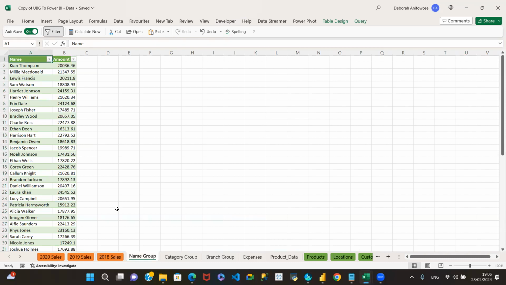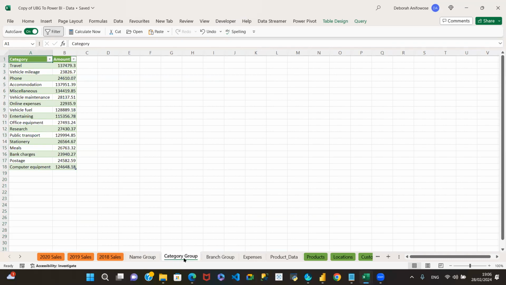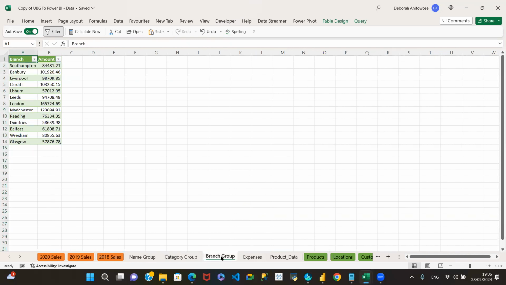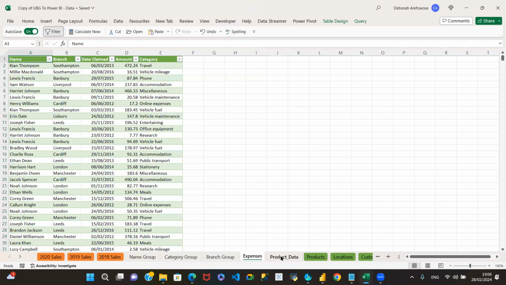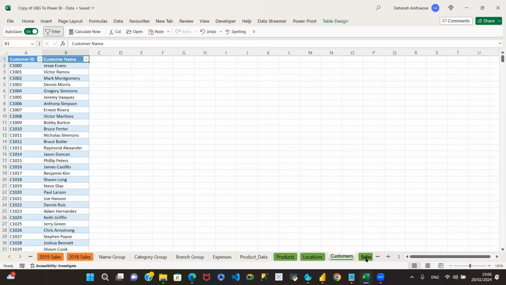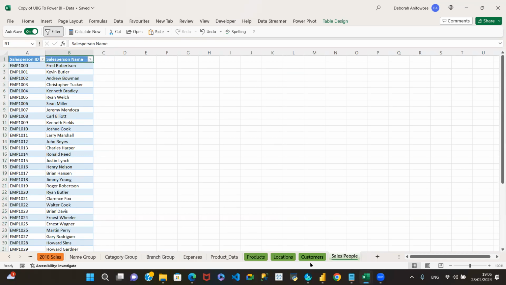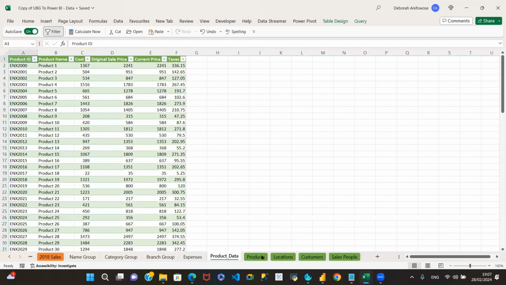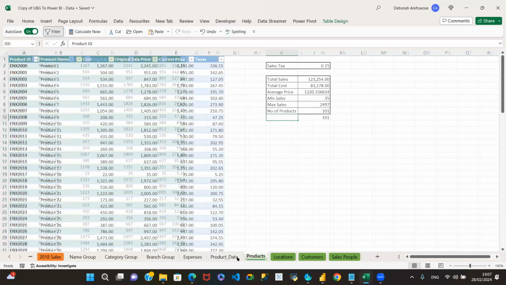We have something called name group, which is, again, not going to be relevant to what we are doing today. We have category group. I don't believe this is relevant either. Branch, expenses. Then we've got the products data. So all the IDs we have here, product ID, location ID, salesperson ID, customer ID, will be captured from these 4 tables here: products, location, customer, and salesperson. Those are the tabs that are relevant to what we are doing today. So again, we are going to ignore category, branch, expenses, and product data is just a repetition. It's just a duplicate from here. So we can use either one of these two.